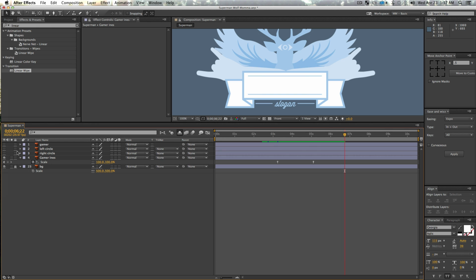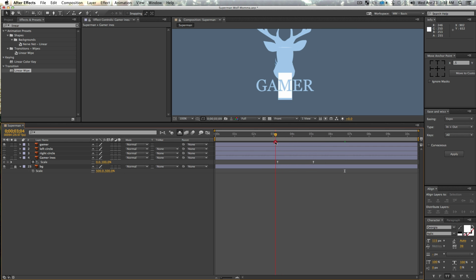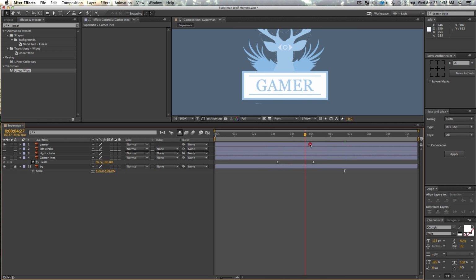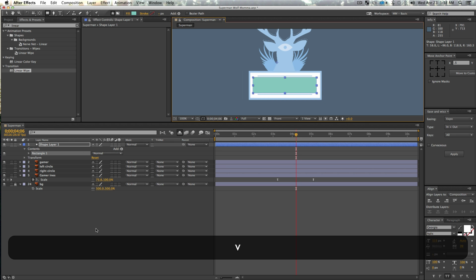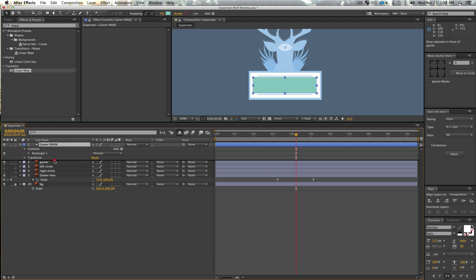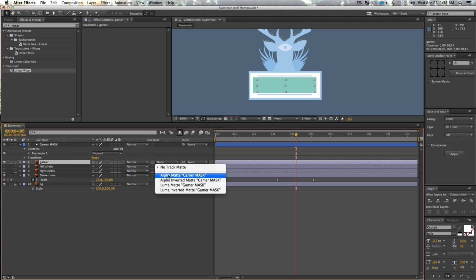Let's select our gamer text, and since we have a lot of horizontal movement, I thought it'd be cool to kind of bring in some vertical movement just for a nice variation. So as these lines are almost on or about equal with our gamer, with none of your layers selected, grab your rectangle shape and just draw this over your gamer, and just pretty much cover up the whole text. Call this gamer mask, I guess, and put your gamer mask above your gamer text and select your gamer. Go over to your track mat and set it to alpha mat.